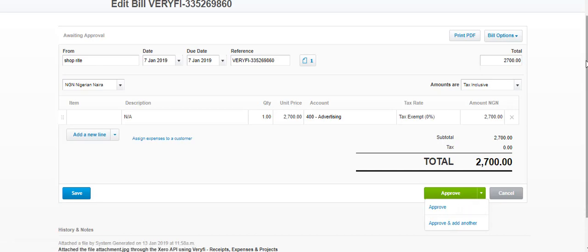So that's it about Veryfi. The link between the Veryfi app and Xero takes place in real time. As it's being generated, it passes straight into Xero.